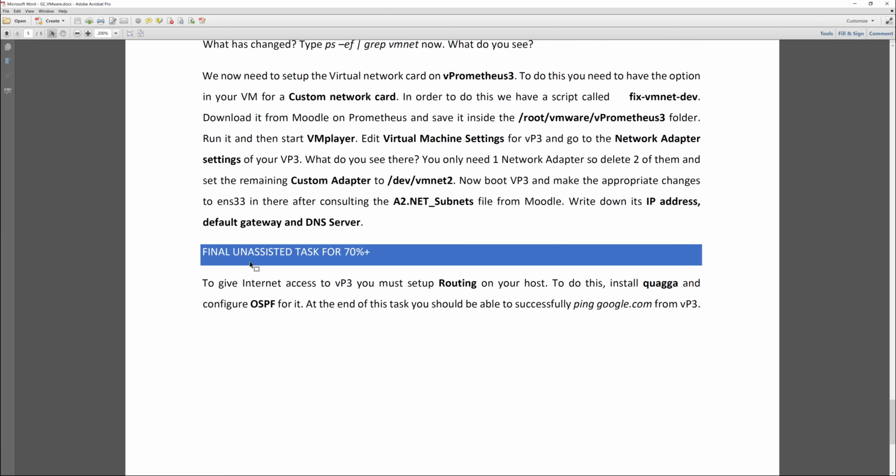There is a final unassisted task, which is for extra marks only. In virtual machine 3, because of our custom networking, there will be no internet access to that machine because networking theory says so, and it's very basic. In order to traverse different networks, different subnets, to go from subnet 30, where your vPrometheus 3 is, through subnet 28, where your Prometheus machine and your host actually is, you need routing.